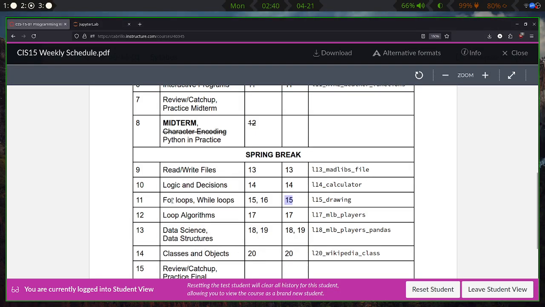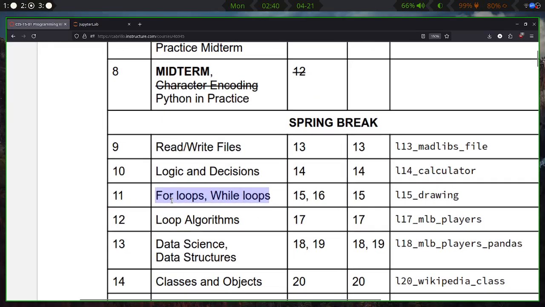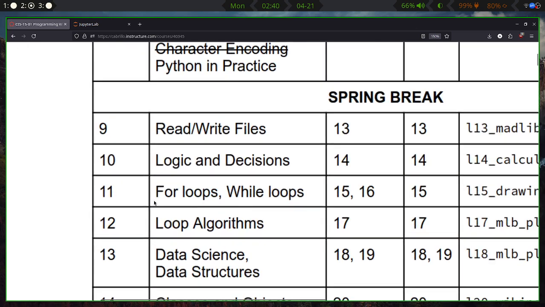Hey everyone, we're at the beginning of week 11. I'm going to start an approach on looping algorithms. Right, looping algorithms is actually next week, but this week we're going to be introducing syntax on repeating computation. So today is going to be all about for loops.